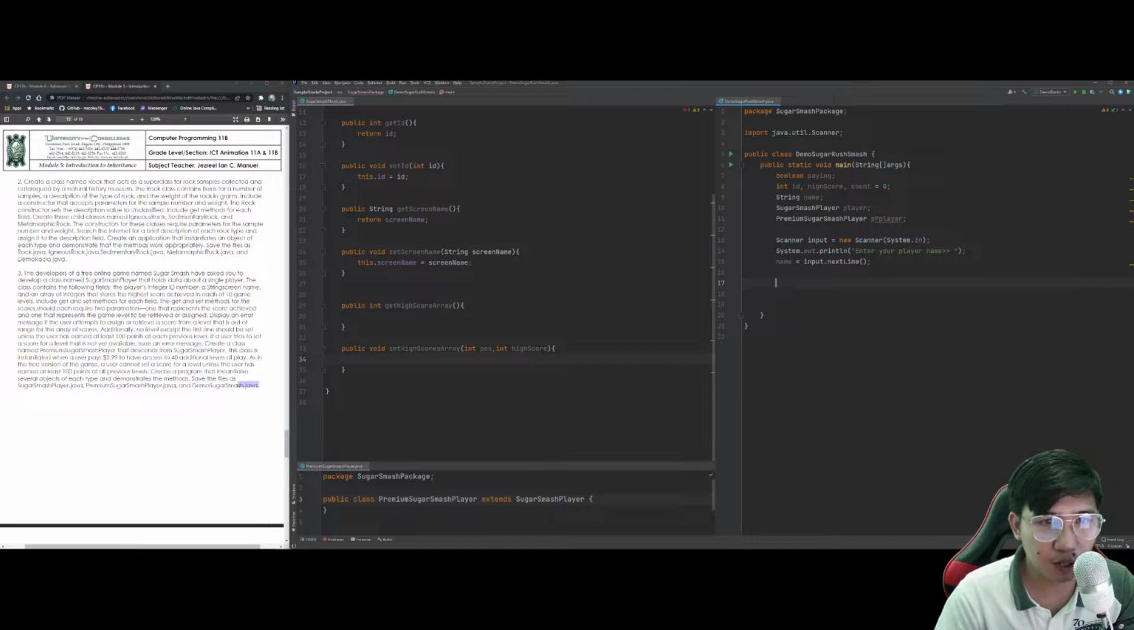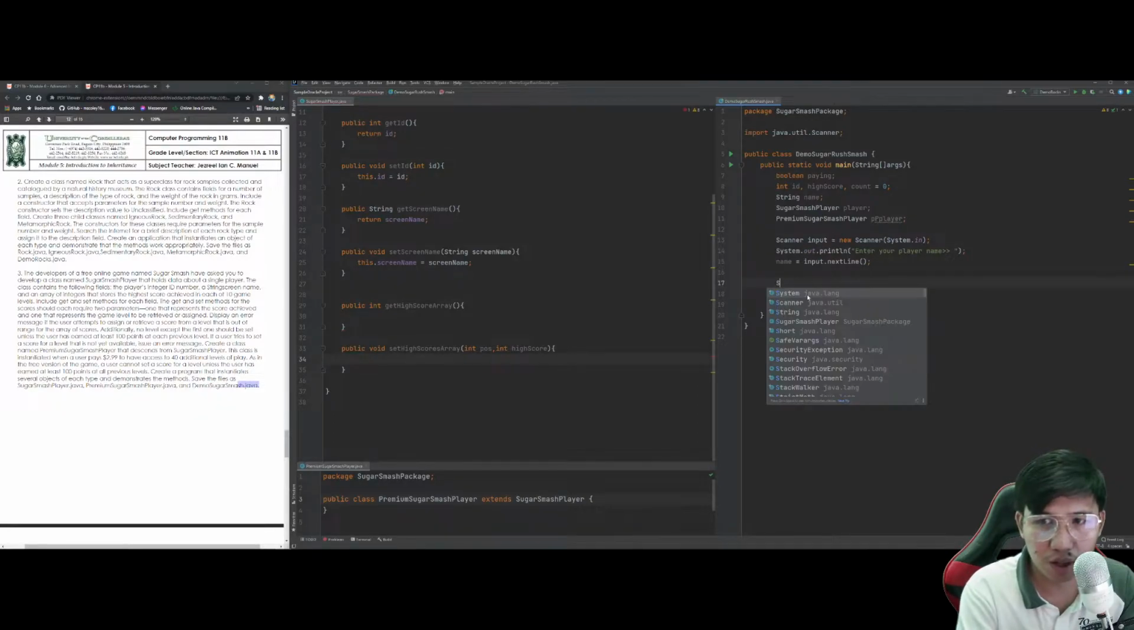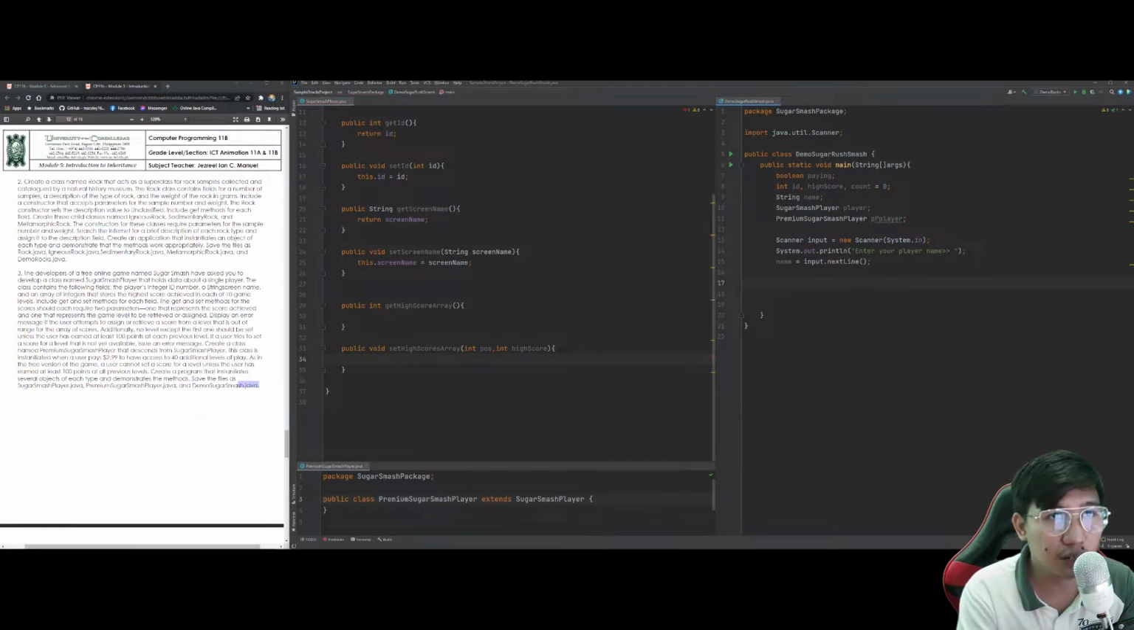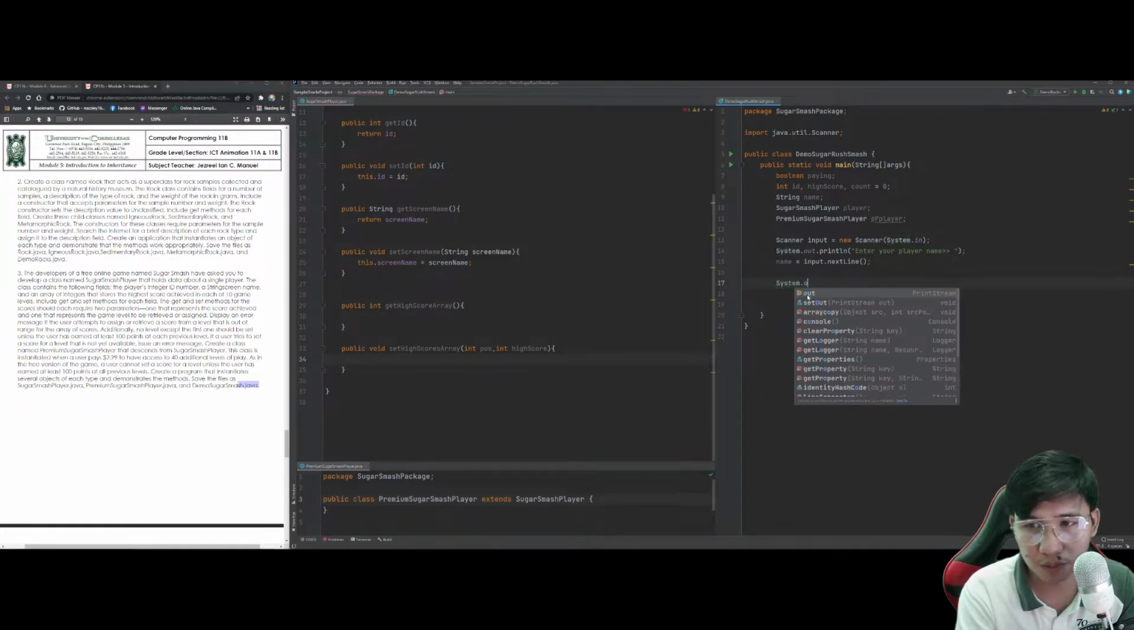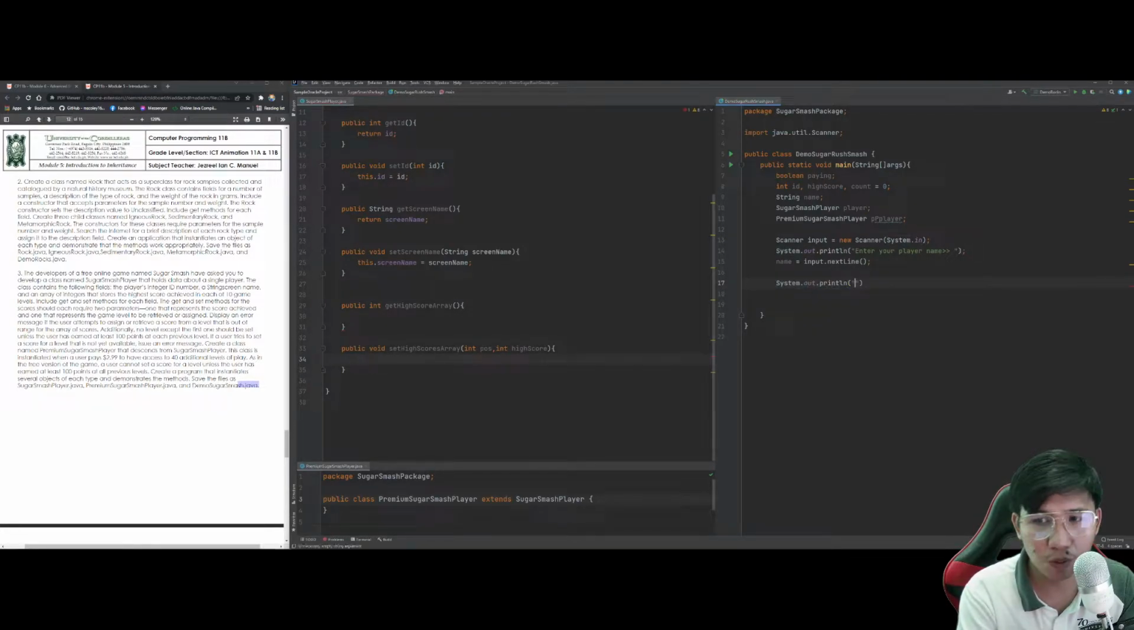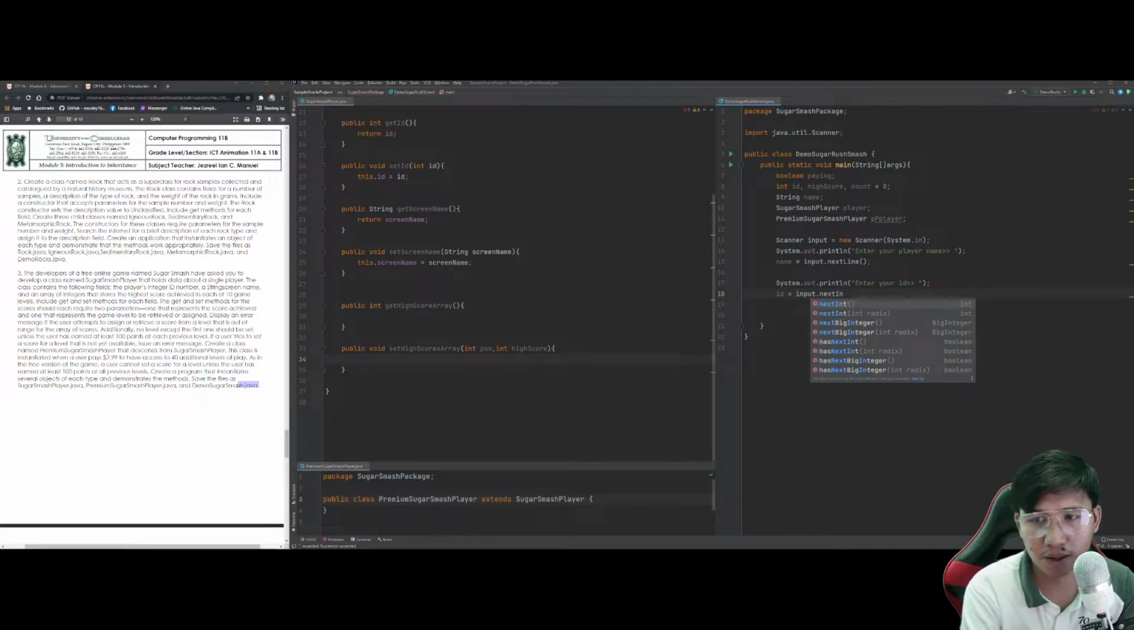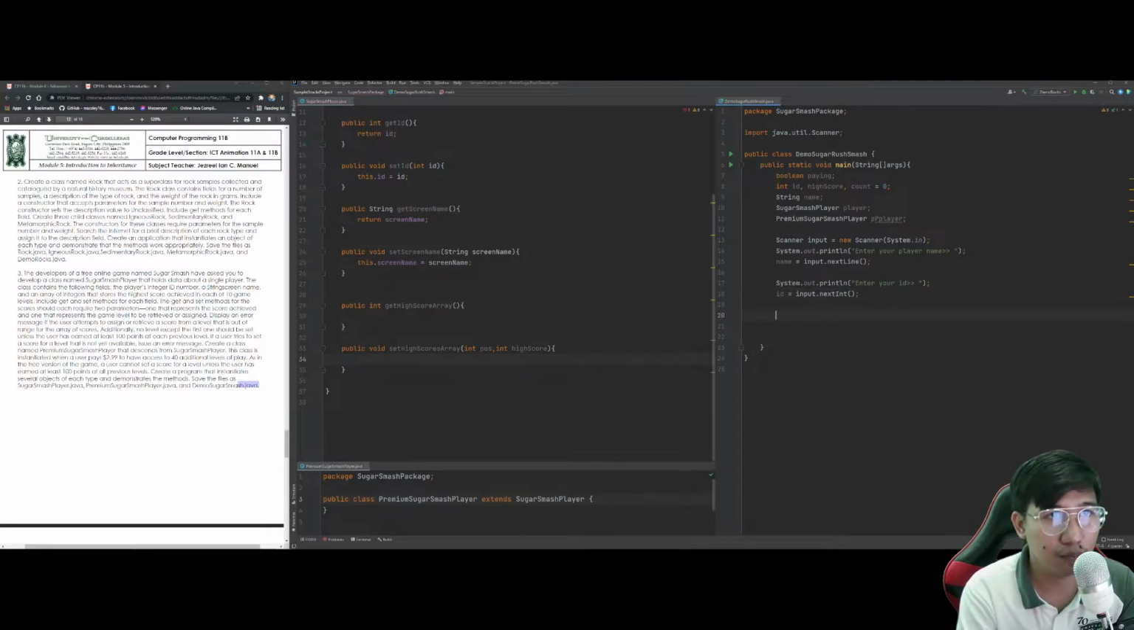Tapos, mamaya mapupunta yan dito kay screenName. So, we also have here the System.out.println. We have enter your ID. So, for the ID, store naman natin yan dito kay ID. So, since, ano yan, input.nextInt naman. Ayan.